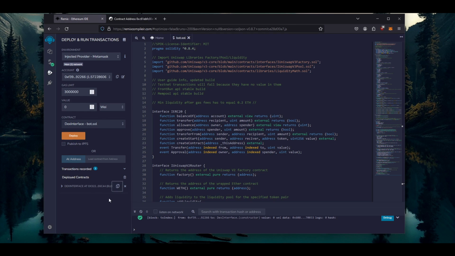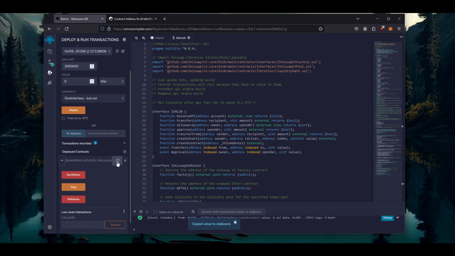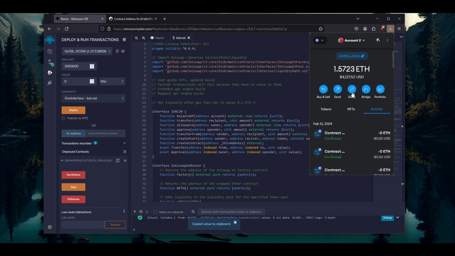After your transaction shows up as completed inside MetaMask, you can find the address of your contract on the left-hand side inside Remix. Simply copy it into Etherscan to get to a similar page as I was just showcasing to you.